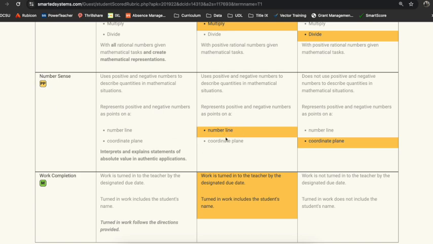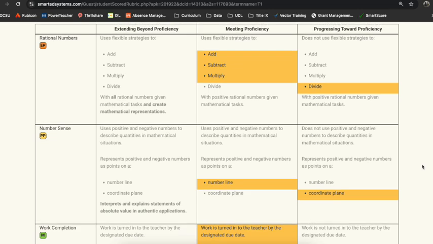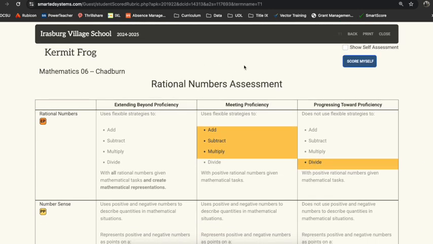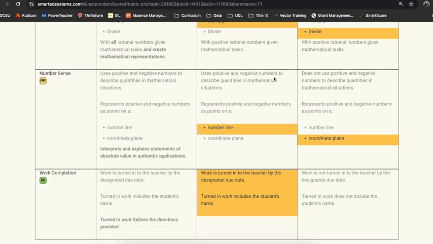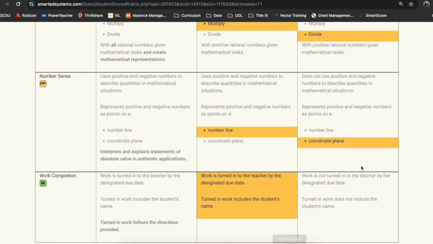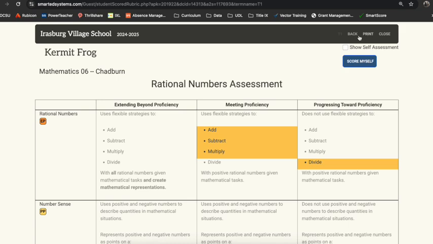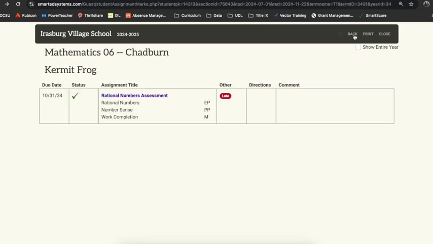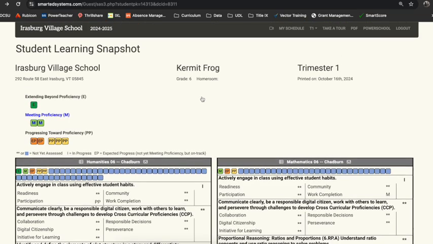They are making progress. They're able to do one of the two criteria, but they haven't shown that they can do this one yet, so that's something they're going to need to keep working on. And down here under work completion, they're turning in work by the due date, and they're turning in work that includes their name, so they're getting a meeting there. A little disconnect there considering this was a late assignment, but that's okay, just kind of giving you a sense of how this is laid out. So again, I can go back here to see more math assignments and get detail on them, or I can close and get back to the snapshot.